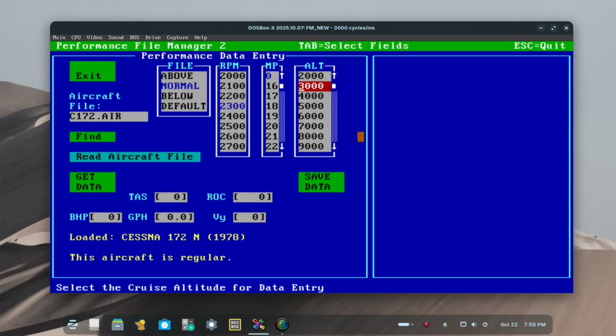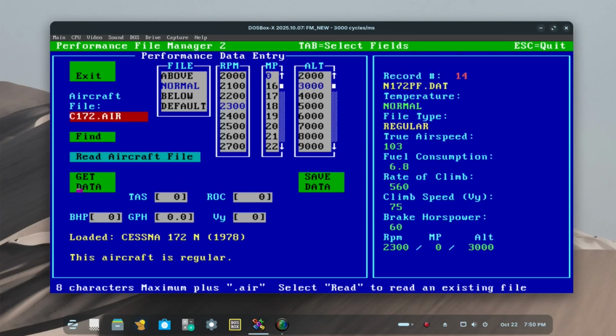If you look, it'll be a lot the same as what we had in that program we were working with the other day. True airspeed of 103, fuel consumption 6.8 gallons per hour with a climb rate of 560 feet per minute, and VY is 75. So anyway, that's 2,300 RPM at an altitude of 3,000 feet.